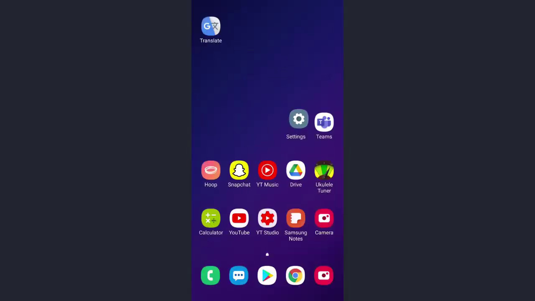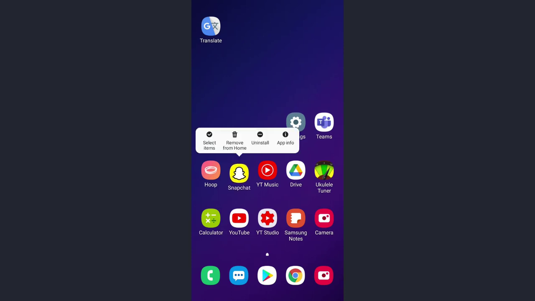So this time try uninstalling the app, reinstall your app, and then try logging in again, and that might help you fix your login error as well.